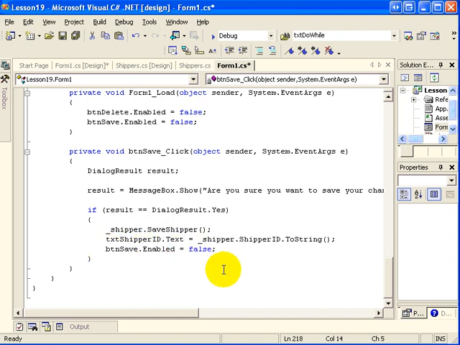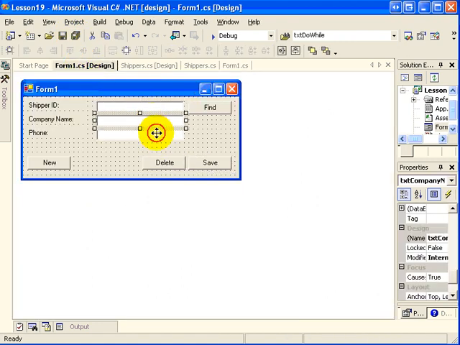Now you'll see that we never really enabled the save button, nor have we ever taken the values from the text boxes and updated our shipper object with them. So this is how we're going to do that. I'm going to go back here, and each of these text boxes have an event called text changed. So whenever the text changes, what we're going to do is update that property on our shipper object and enable our save button, because our record is now essentially dirty.